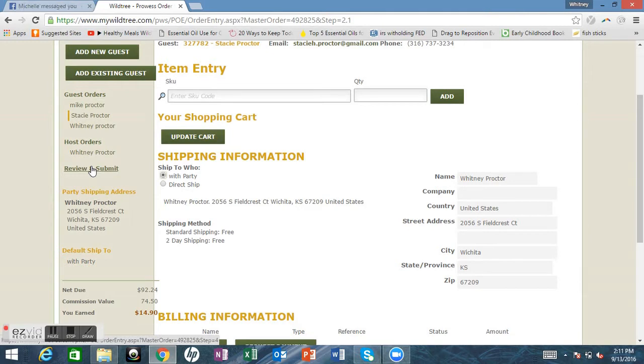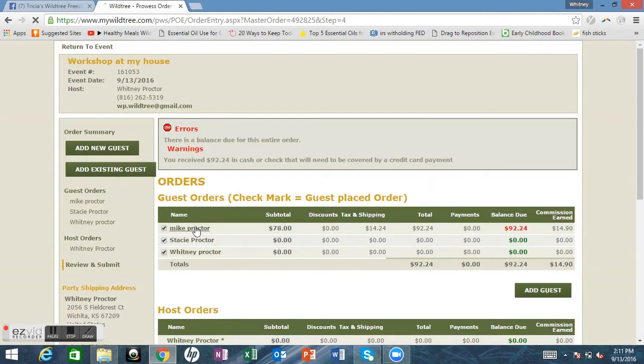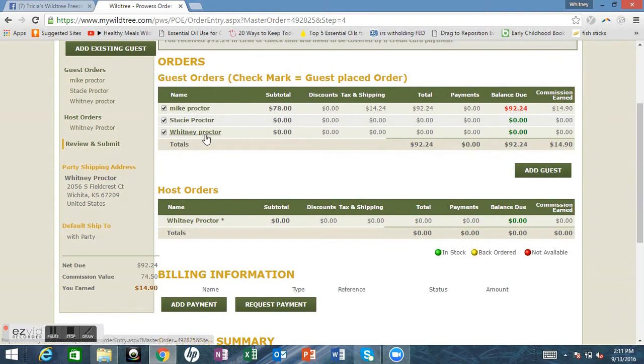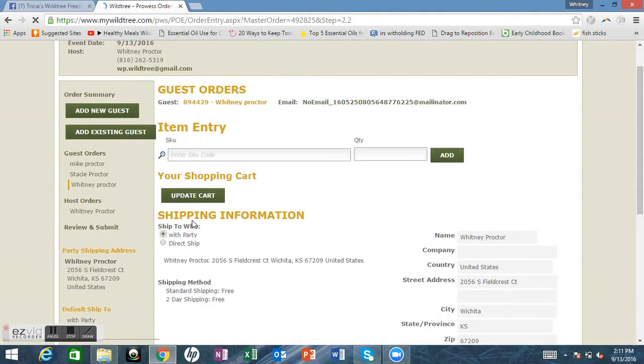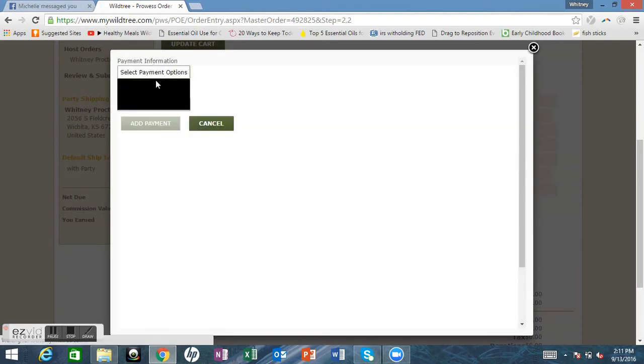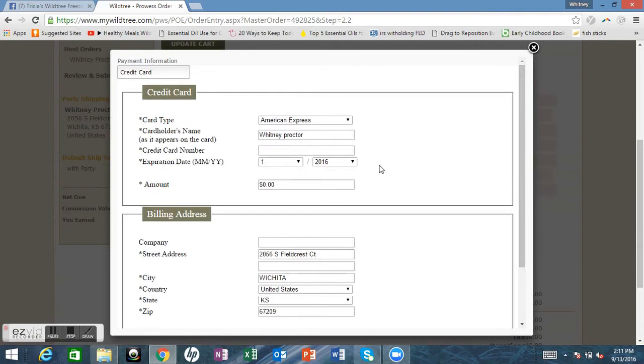So I'm going to go to review and submit so I can see everything from a broad view. Under that specific guest name, I'm going to hit add payment, and on the drop-down menu, just select credit card. I'm going to type in their credit card information here to process that order, and then hit add payment.